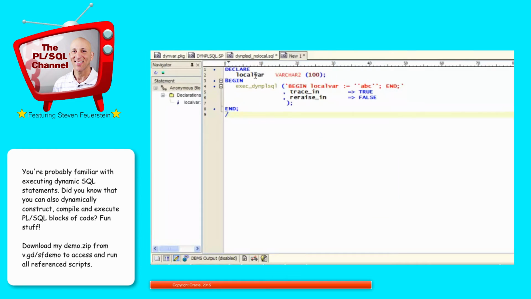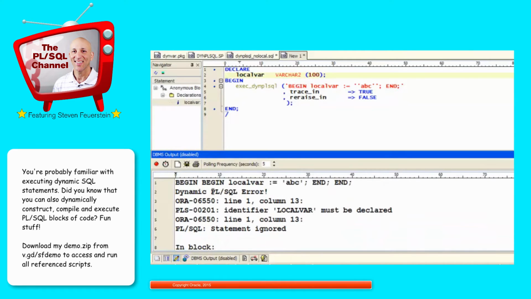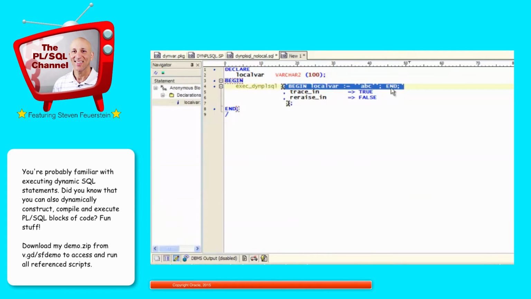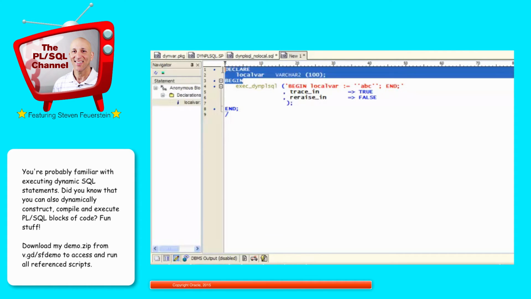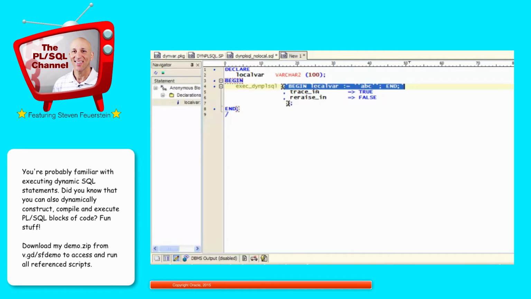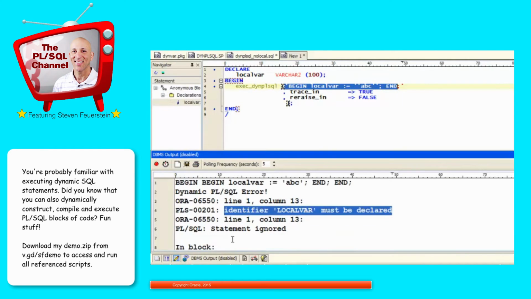Looks reasonable. There's the variable. There's the variable. Run my code. And here's what I see. Dynamic PLSQL error. Identifier local var must be declared. So the thing to recognize here is that even though I'm constructing this block of code and it's seeming to execute it inside the scope of this block, it is actually executed at the schema level, outside of the scope of this local block, of this anonymous block. Local variable cannot be directly referenced from within my PLSQL block. It's not known. That's what this message is saying.